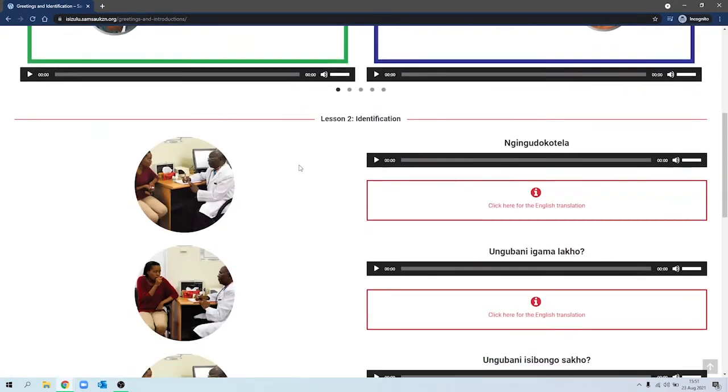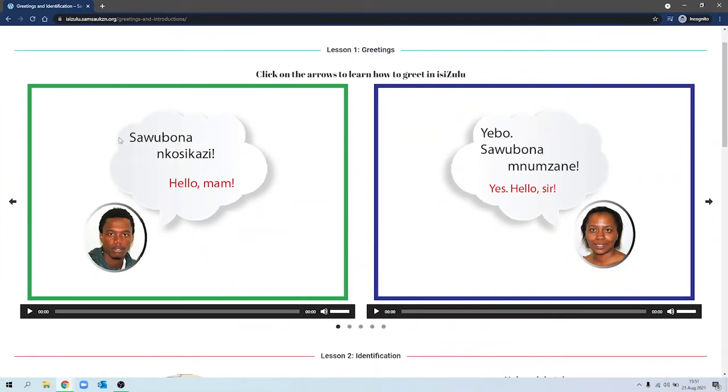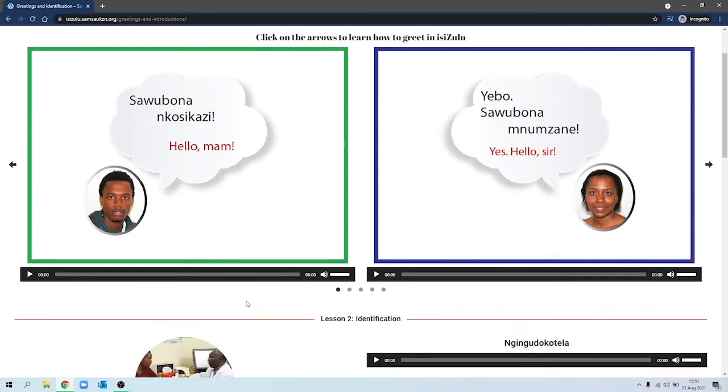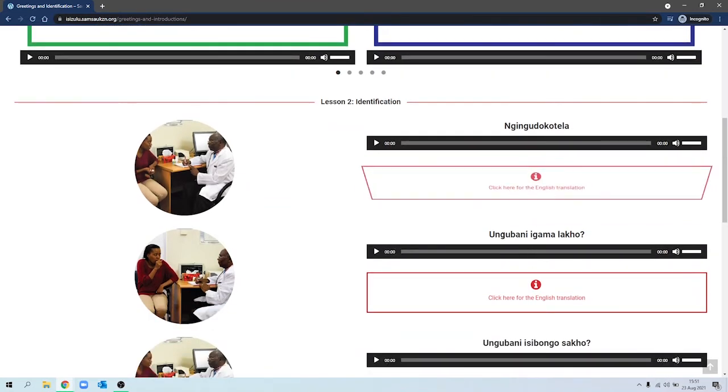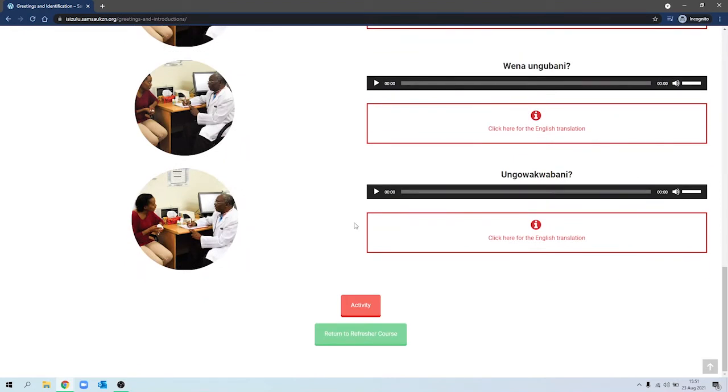Looking at the greetings and identification, we follow a basic design of having a translation, both IsiZulu and English, an image, as well as an audio file. Same applies here. Image, IsiZulu translation, audio file, and if you hover over this box, you'll see the IsiZulu English translation.